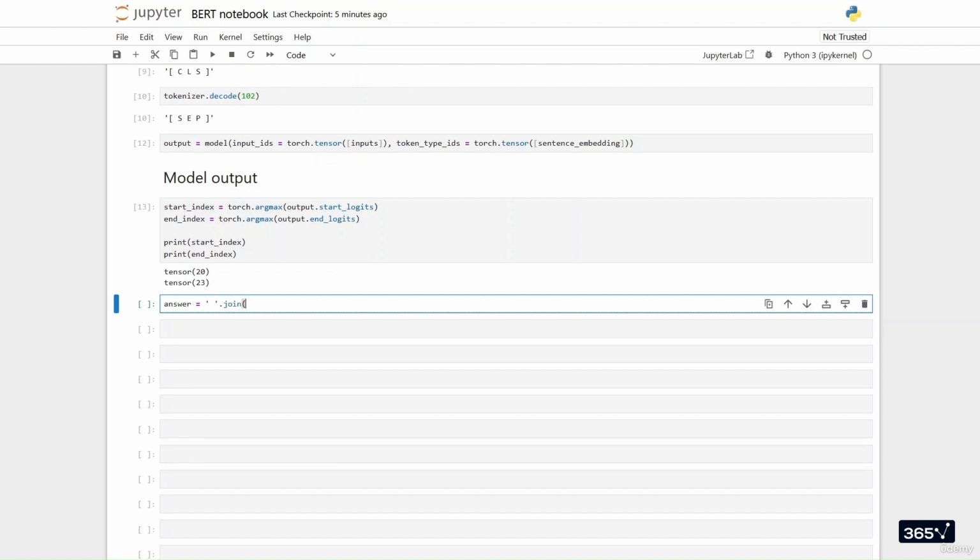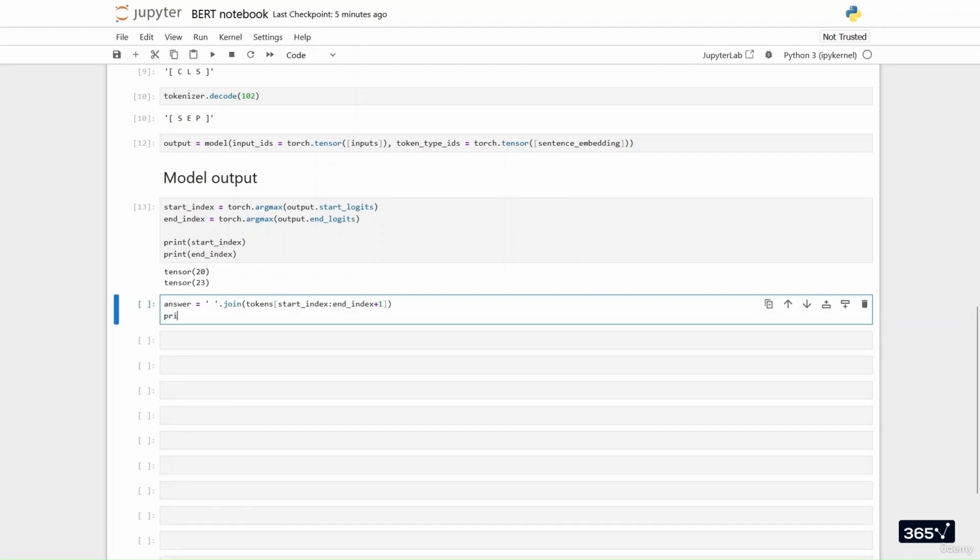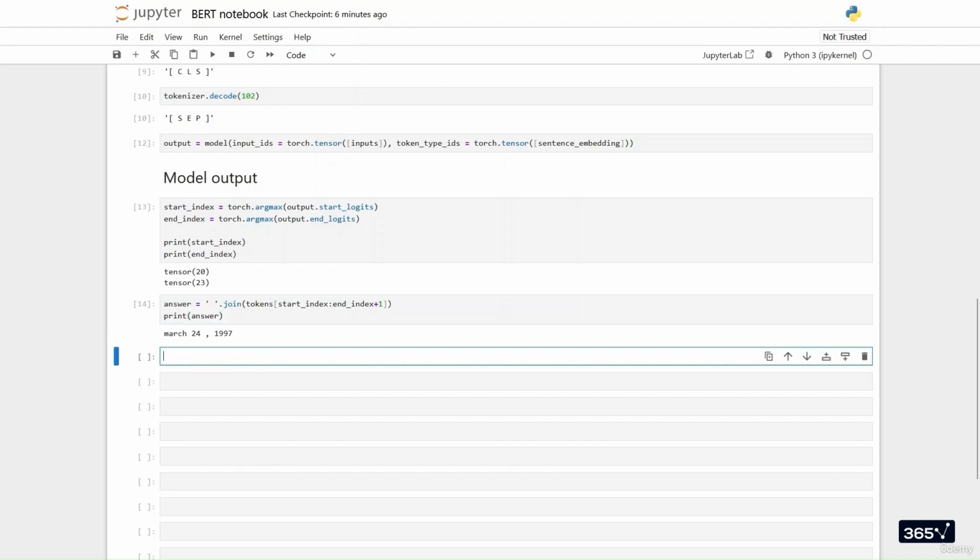We want to create our answer, and then we'll join together the tokens between the start index and the end index position plus 1. We can then print this out and we can see our answer is March 24, 1997.